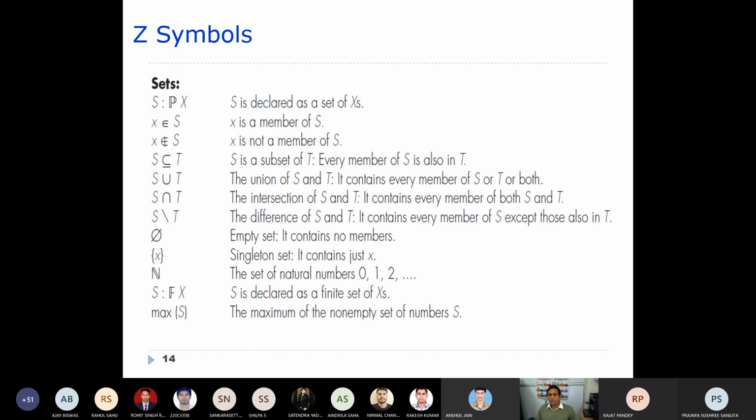If something does not belong, you write belongs with a slash, and there is a subset. Then S union T means it contains all of the members of S and T, or both. S intersection T gives you every member of both S and T, and S minus T is the difference, which we used in the previous slides. Phi is an empty set. And when you write only one x within curly brackets, it's a singleton set, a set containing only one element.